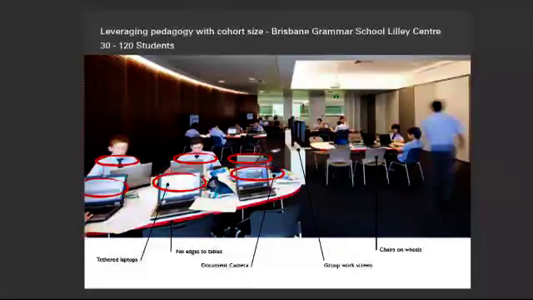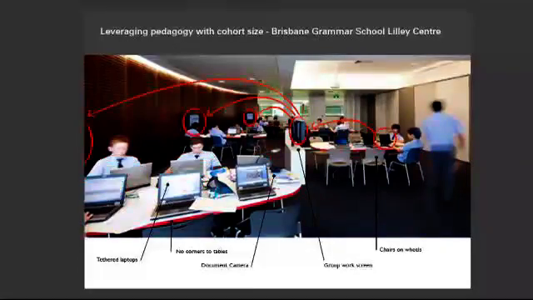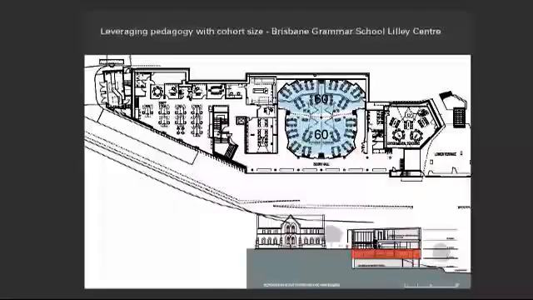There's groups of 6 students have their own laptops, they bring them in. The students can share their work to a common screen. The lecturer can then share that content or those group outcomes around the room. And we've developed rooms that no longer look at 30 as a sort of default. We're looking now at leveraging larger cohorts in active learning environments, from 60 to 120.